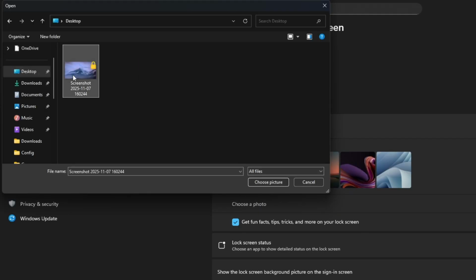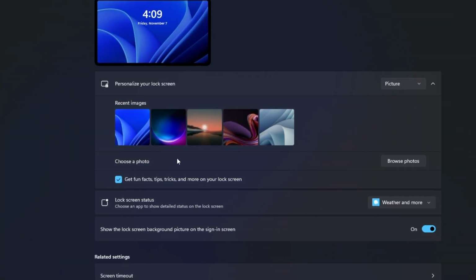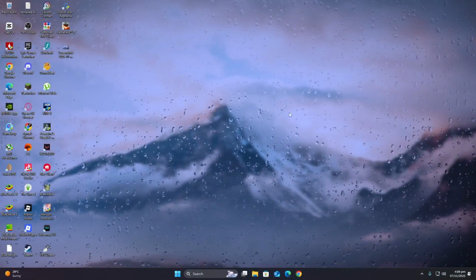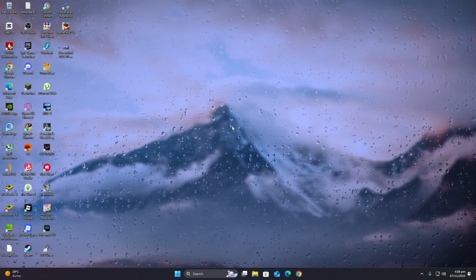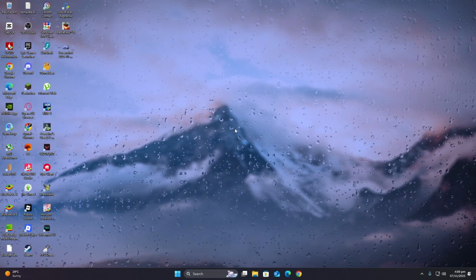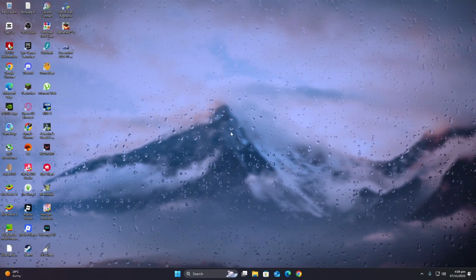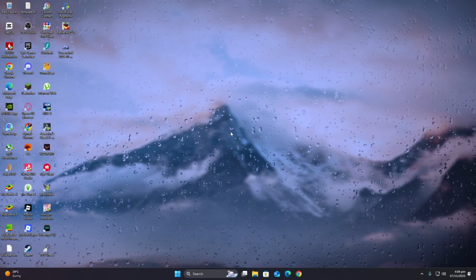If you prefer, you can also select Slideshow and use a folder of your own photos for a more dynamic effect. So here's what happens. When your computer is locked, you'll see the static image version of your live wallpaper. But once you sign in, the same wallpaper becomes live again on your desktop.